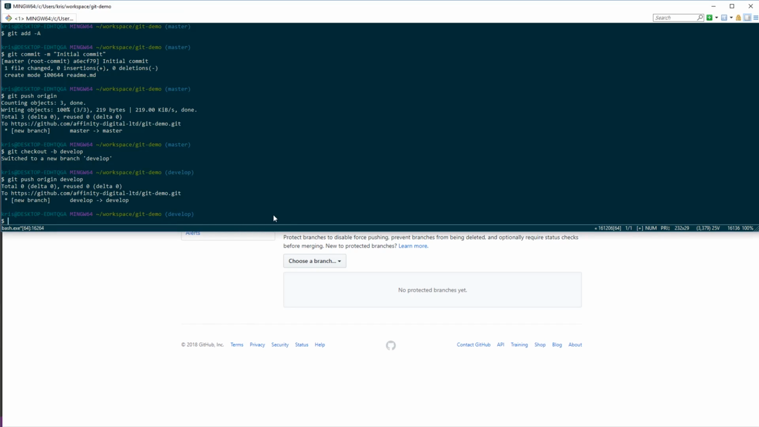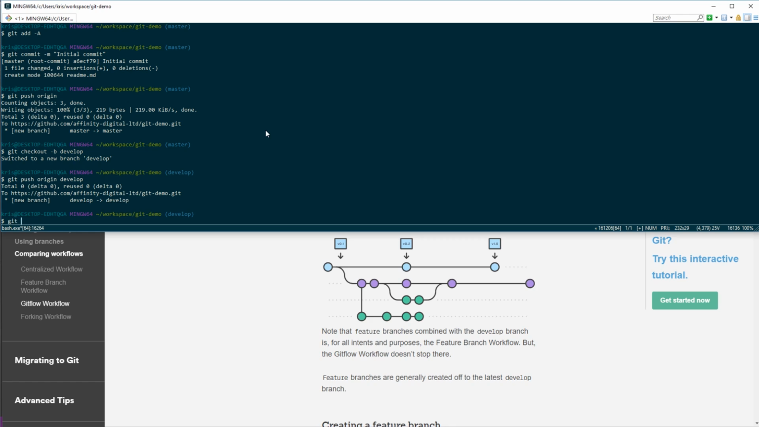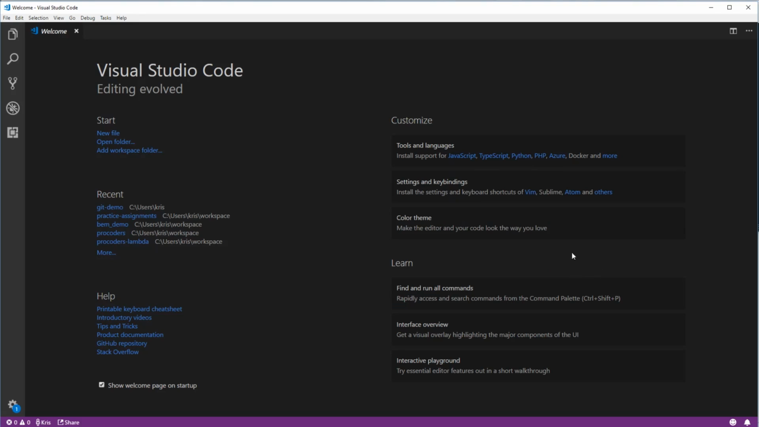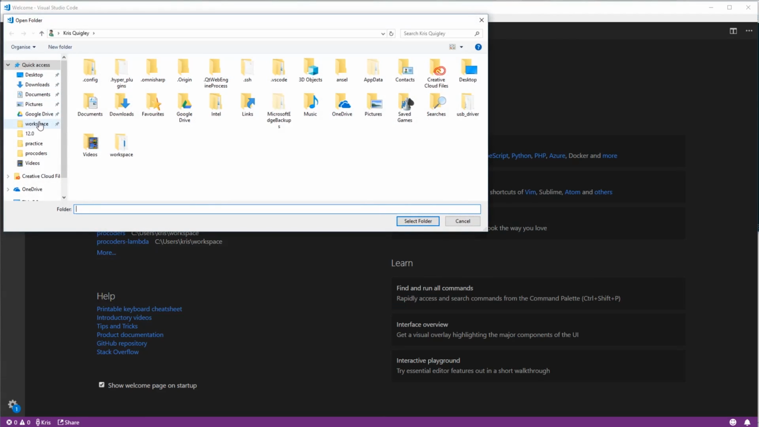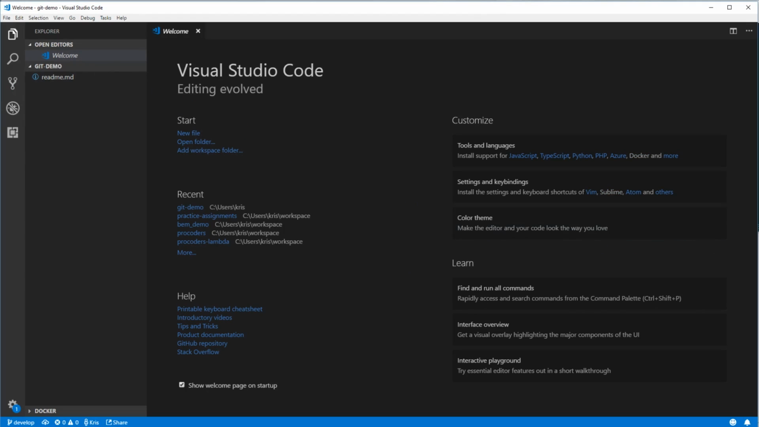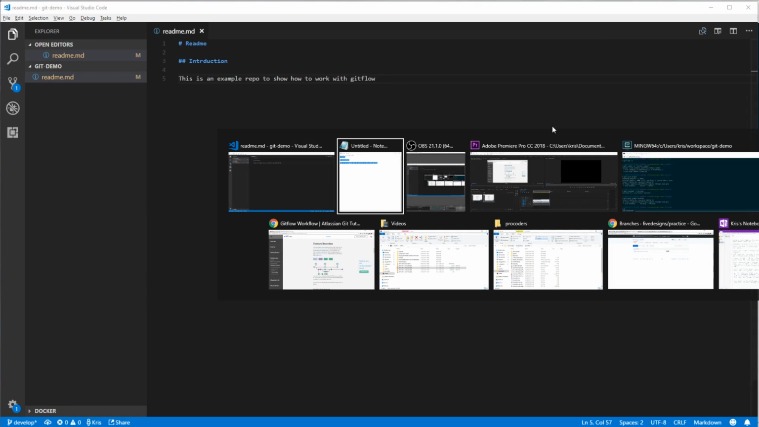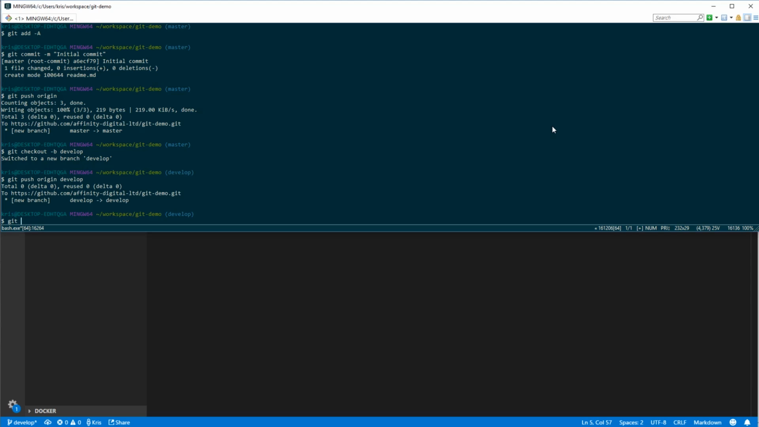So now I want to do some work on the README. I'm not going to commit directly to the develop branch again. I'm going to create a feature branch. So now if I open my project, here we can see my README file. If I put some text in here, save that, I'm going to create my feature branch. So git checkout -b feature/.